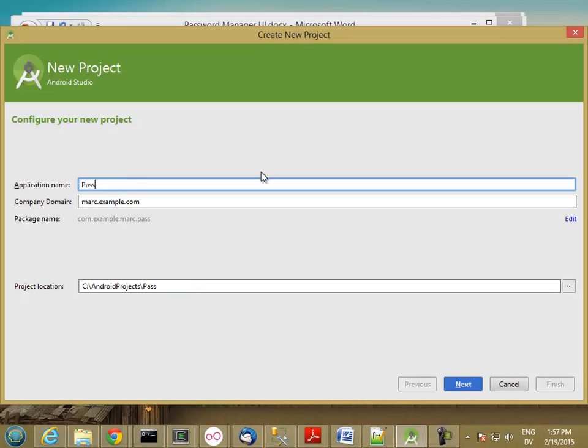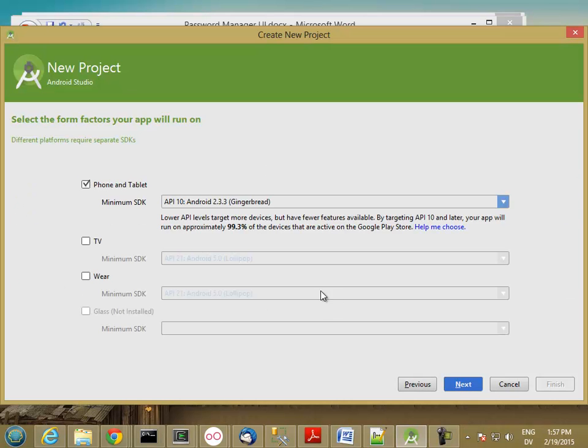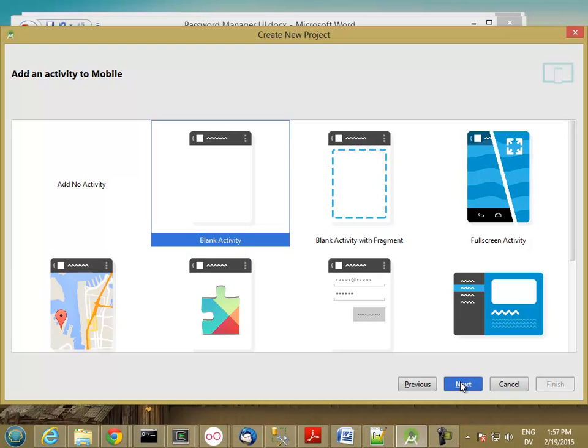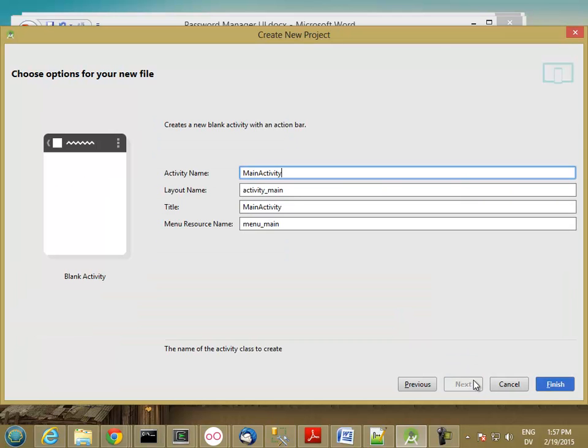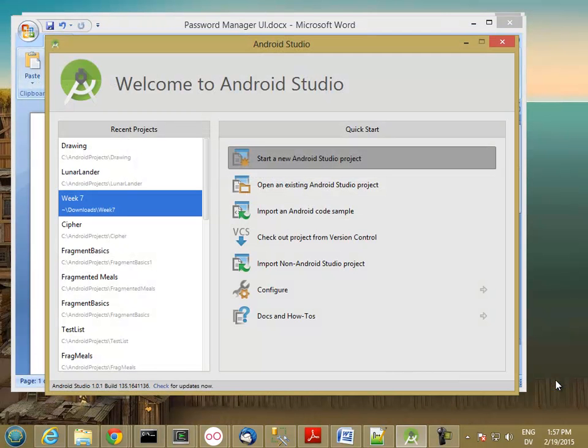and I'll call it Password Manager. Maybe not the most exciting name. And we'll do Android level 10. And I'm going to start with a blank activity with the action bar. And I'll leave my main activity named main activity.